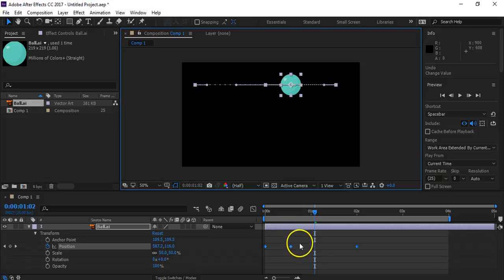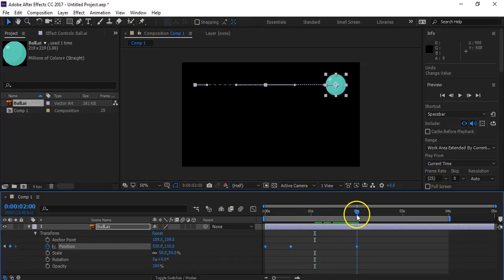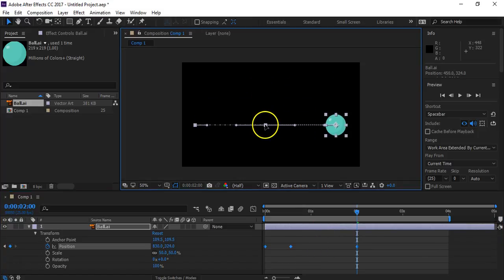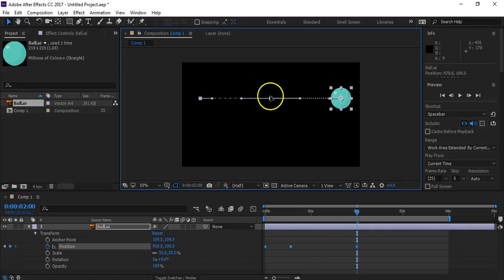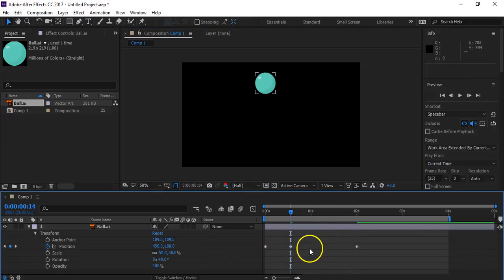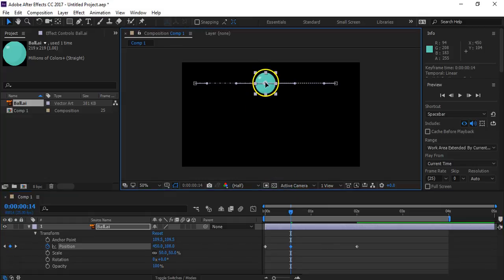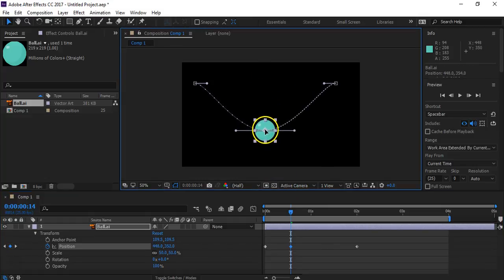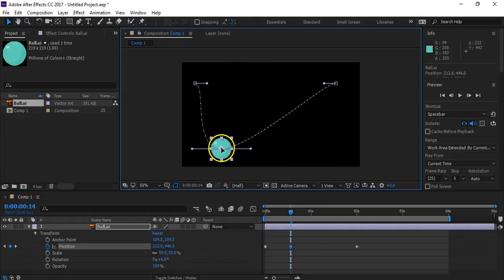But you should be on a particular keyframe. If your playhead is somewhere else where there is no key, then it will create a new keyframe there, so it will not move all together. And if you want this key, then just select this key and you can move it down, to create a different path.